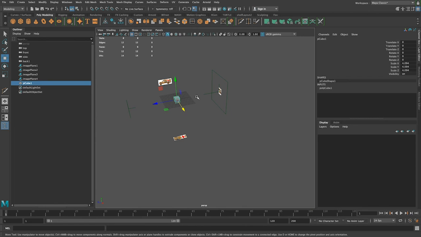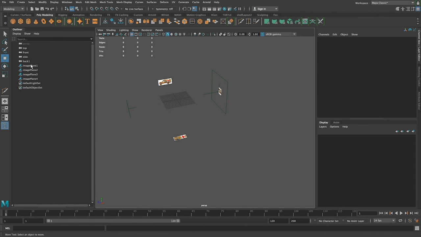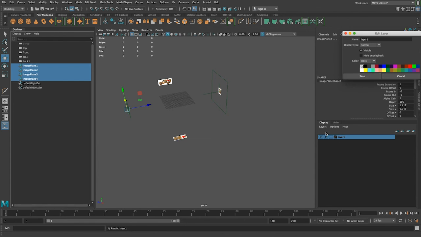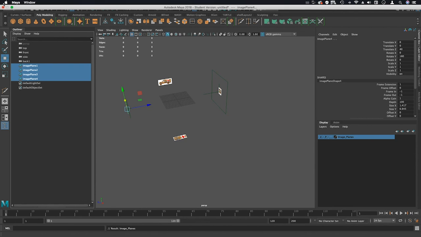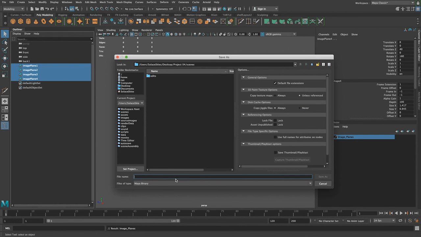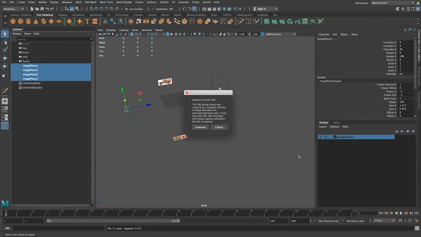So I'm going to delete this cube, and I'm going to grab all 4 of my image planes and add them into a display layer, just in case I want to turn them off or make it so I can't select them. And then I'm going to go ahead and save my scene. So car 001 and save as.